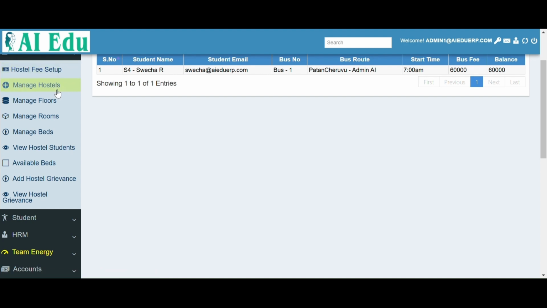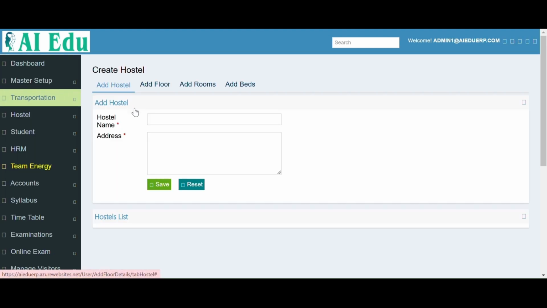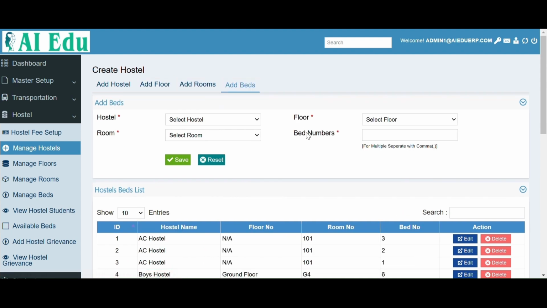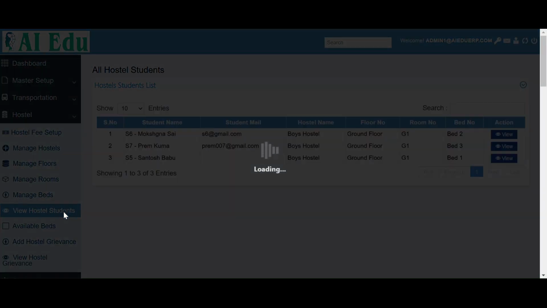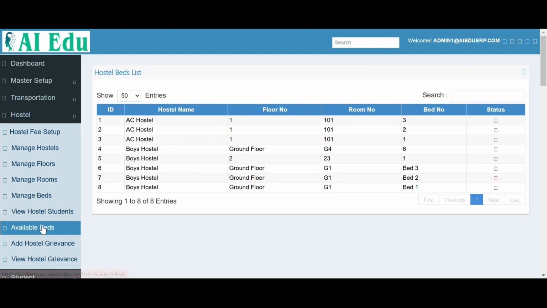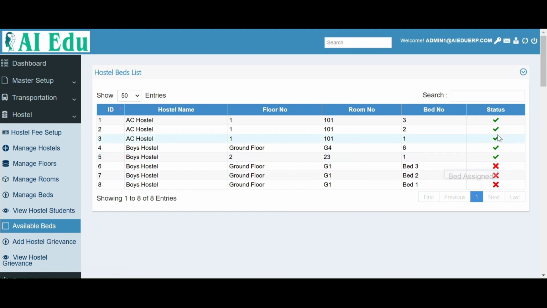Manage hostel, you can add the hostels. Floors, rooms, beds, everything you can add from this screen. Then you can see the hostel students here. Available beds, you can see which beds are available. Tick means the bed is available. Cross means the bed is already assigned to someone.